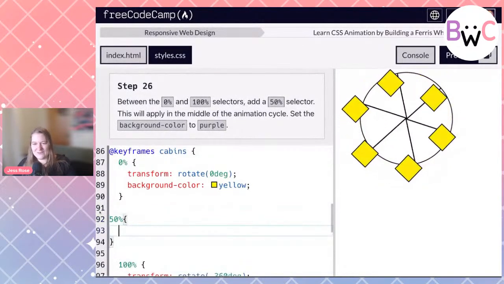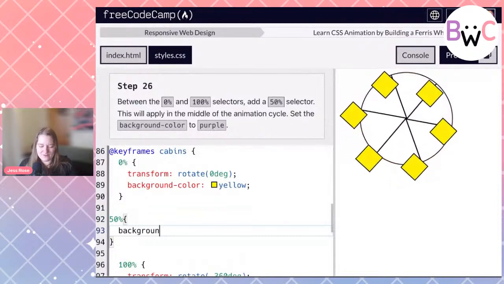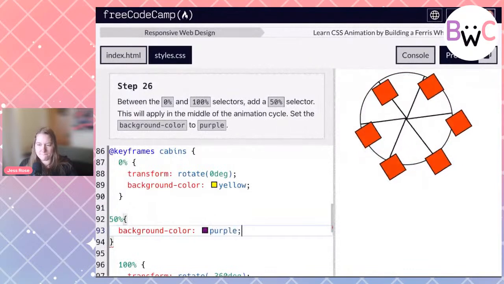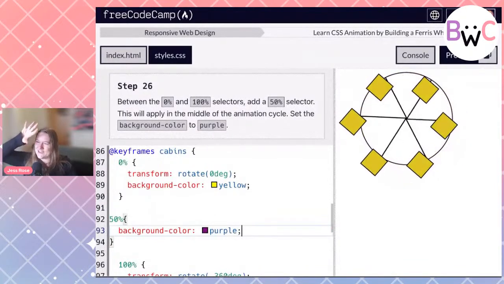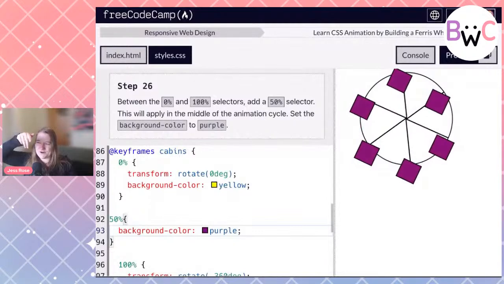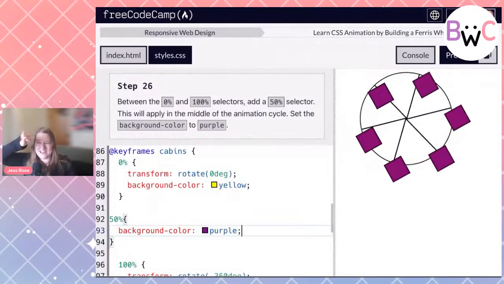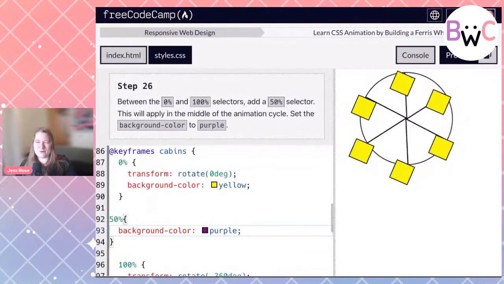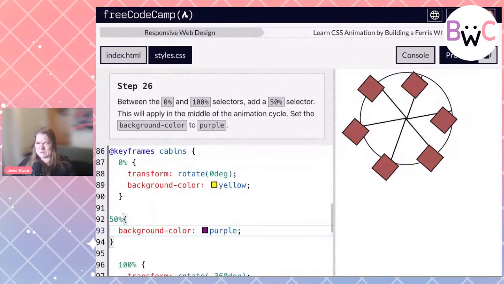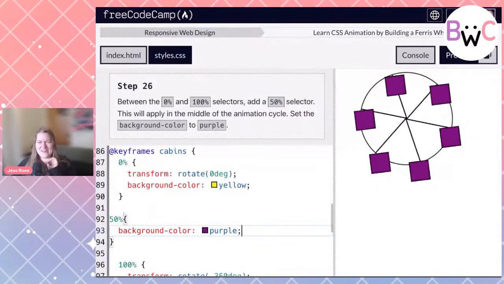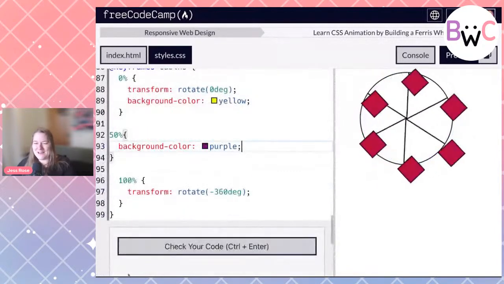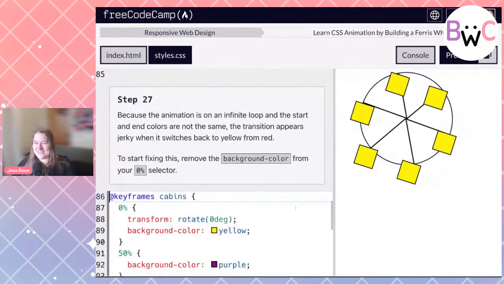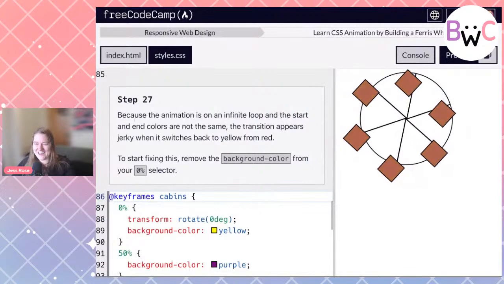Here, I'm going to give you a little space. I'm going to set the background color, and I want to set that to purple. Now it's going to start yellow. It's going to turn purple when it's about halfway, 50%, and then slowly into red, and then back into yellow and purple. Oh, it kind of flashes to purple between red and yellow. I'm not loving that.